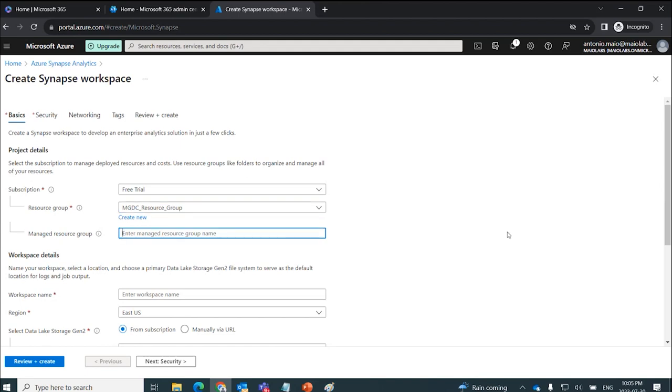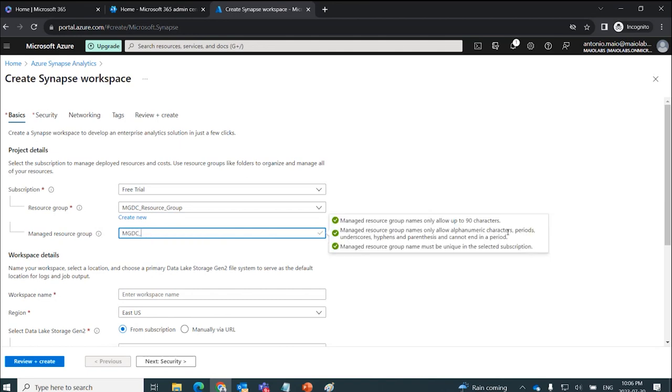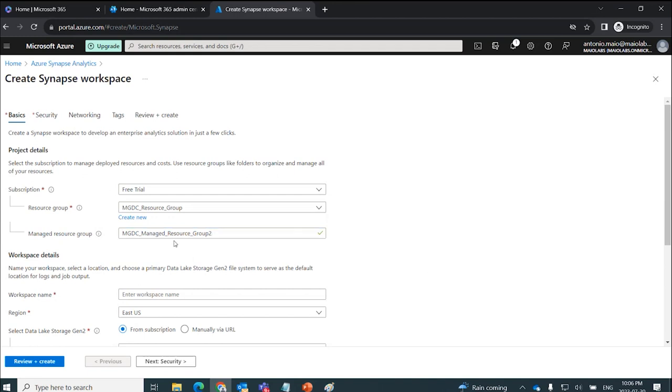Now here, I need to create a managed resource group where Azure Synapse is going to put any additional artifacts that it needs to create. So I'm going to call this MGDC_managed_resource_group_2. And you can see here some of the prerequisites around the names and so on. It can only be a maximum of 90 characters. It only allows for alphanumeric characters, periods, underscores, hyphens, and parentheses, and you cannot end it in a period. It must be unique within your selected subscription. So I think we've got a unique name for that one.